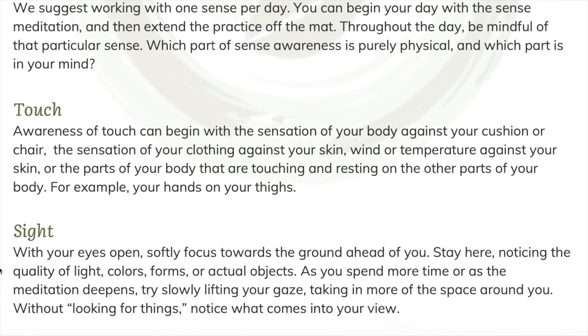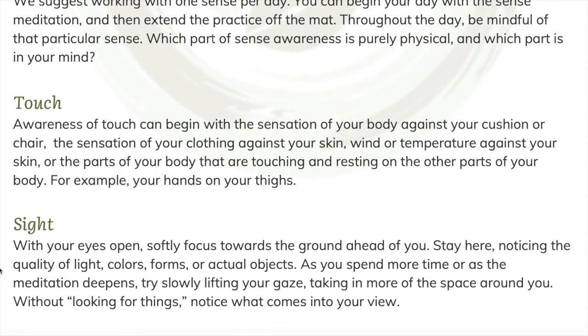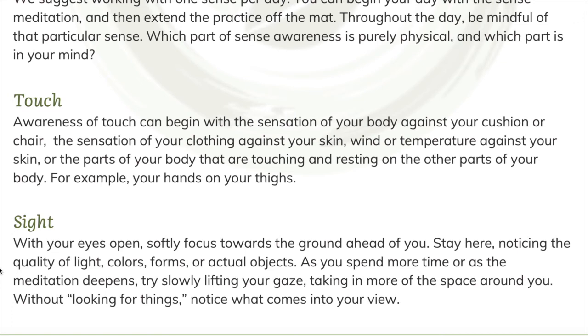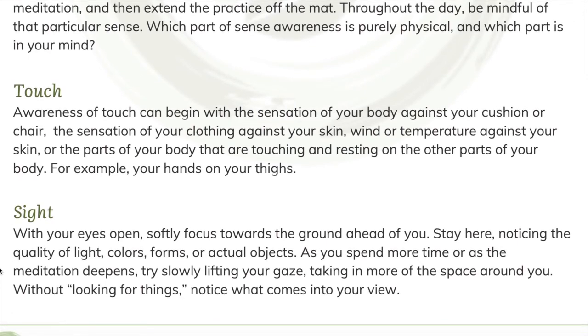We can do this meditation with sight. Sight is a tricky one because we take in most of the information of the world around us through sight. Our eyes are probably the sense that we rely on the most. So with our eyes open, we can begin just softly gazing towards the ground, thinking about just colors and form, general form and light. And then as we get better at watching sight, noticing sight, we can slowly lift our gaze and take in more of the space around us, right? Just noticing what is arising in my view right here and right now.